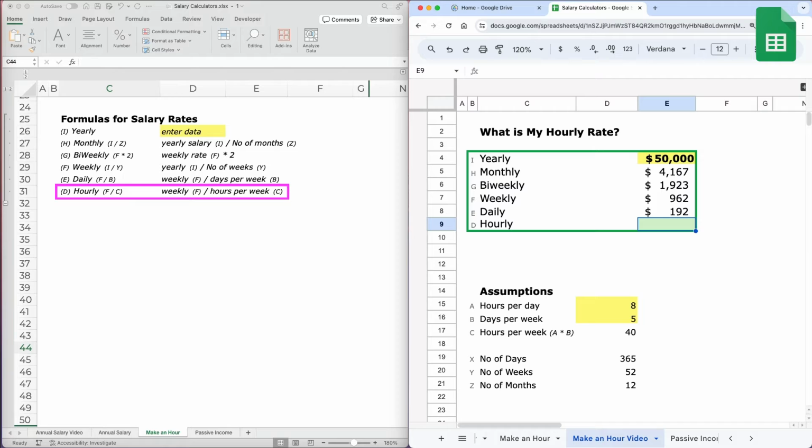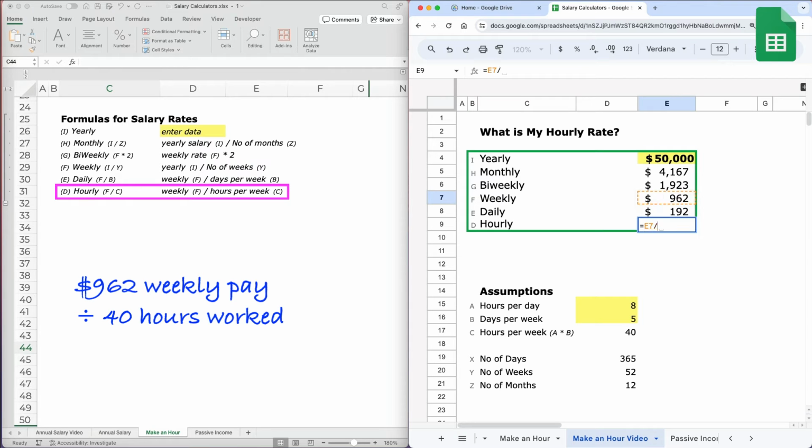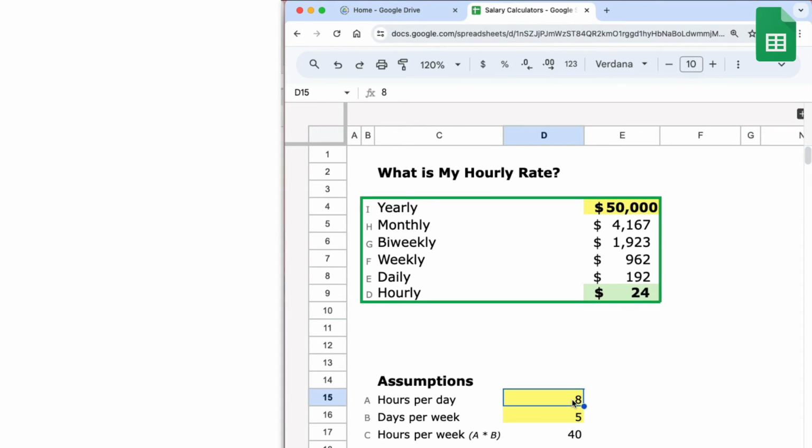To calculate our hourly rate, divide the weekly pay by the number of hours worked per week, which in this scenario is 40 hours. Therefore, our hourly rate is $24 per hour. However, if I change the number of hours and days worked to 10 hours per day and 6 days per week for the same salary, our hourly rate drops to $16 per hour.